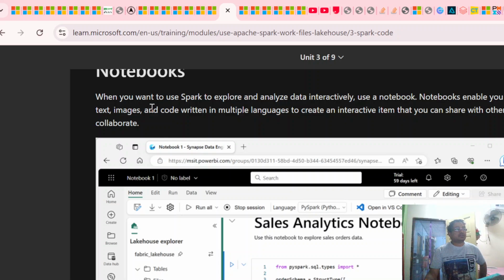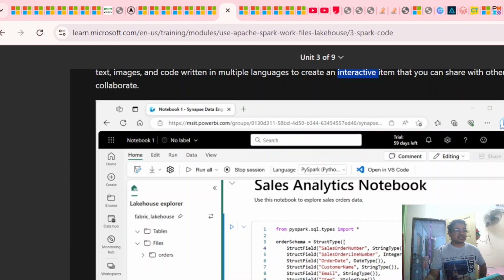Notebooks enable you to combine text, images and code written in multiple languages to create an interactive item that you can share with others and collaborate. So interaction with others and collaboration you can also do.